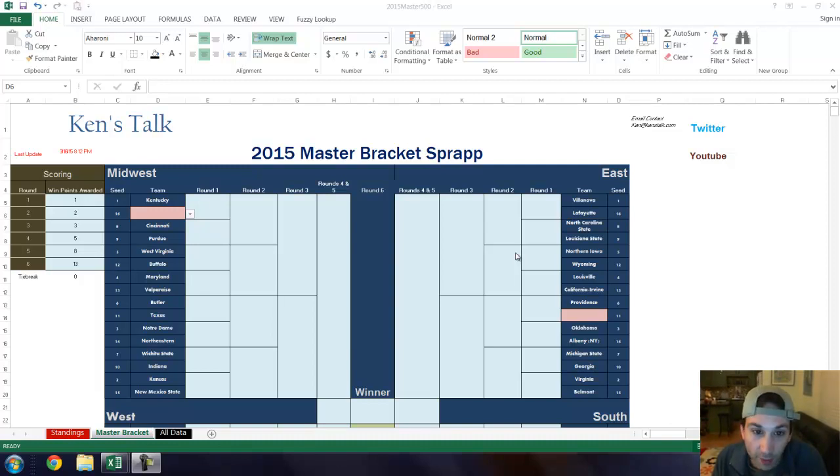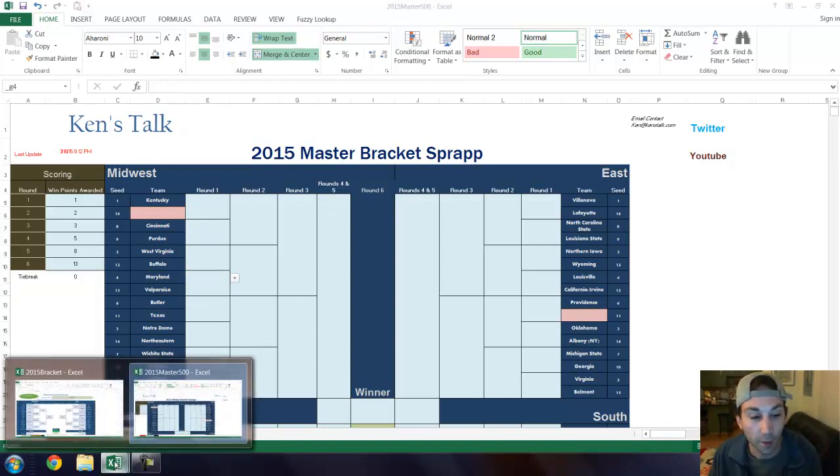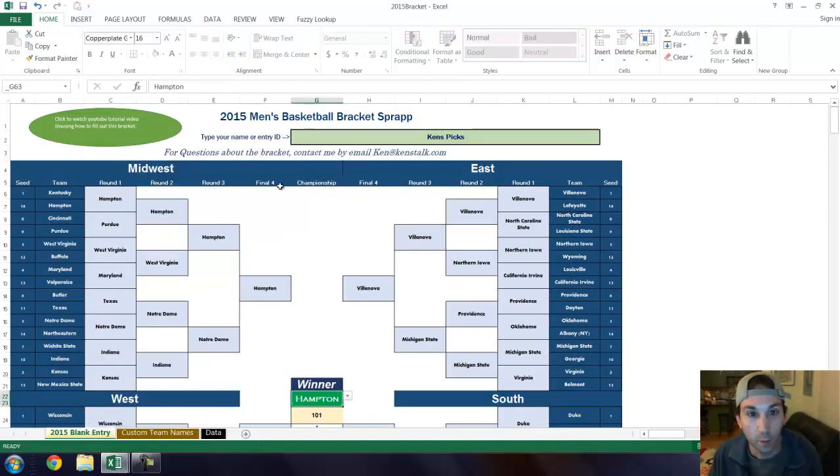The master bracket is ready, at least one of the versions of it. I got three more I'm still working on, but this one's ready and it's time to do a video for you. So what you're looking at is the master bracket file. This is where all the final results will be. I'm going to show you how you bring in data from this file, which is a bracket.